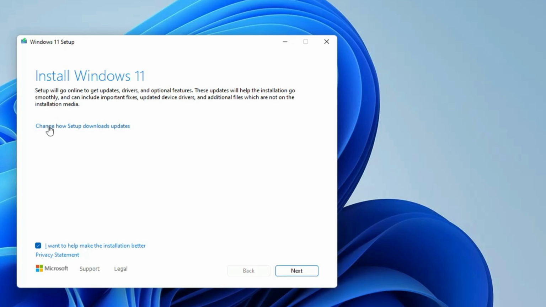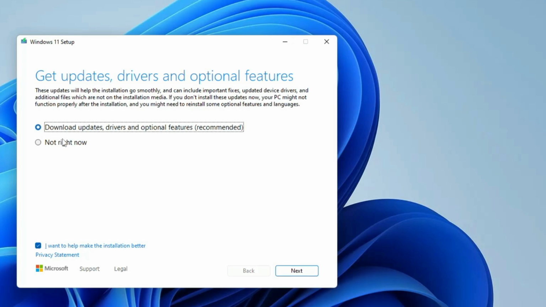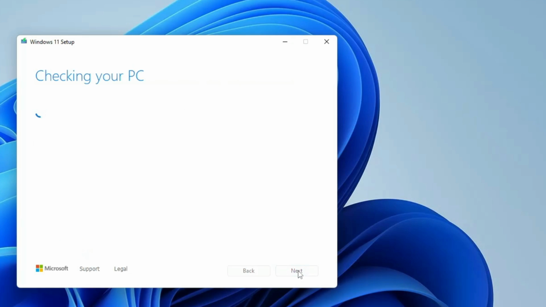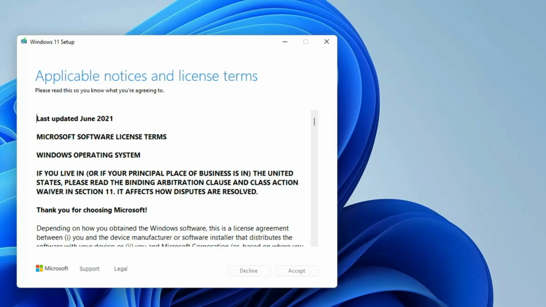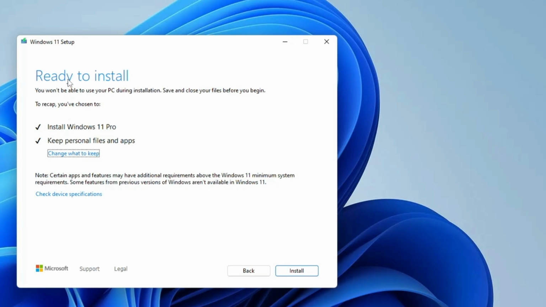Now here you have to click on change how setup downloads updates, and here you have to select the second option that says not right now. Now don't worry, you would be able to update your Windows 11 once Windows 11 has been installed. Now click on next. Now it will be checking your PC and it will bypass the Windows 11 requirement page. So click on accept. Then it says ready to install.